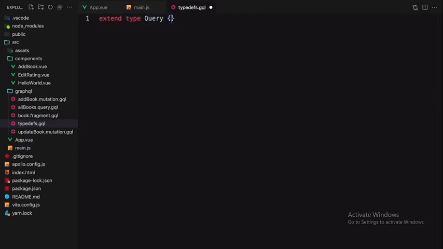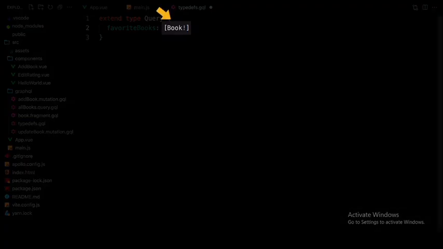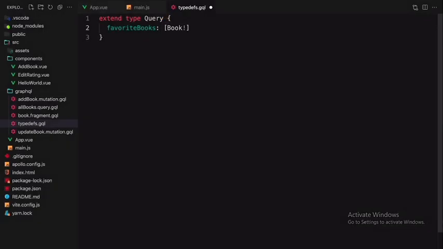We want to tell the Apollo client that we will have one more query in addition to those defined in GraphQL. This query will return to us the list of the user's favorite books. We also define the type of the returned array. It should be book because we plan to add books from the all books query to the list of favorites.